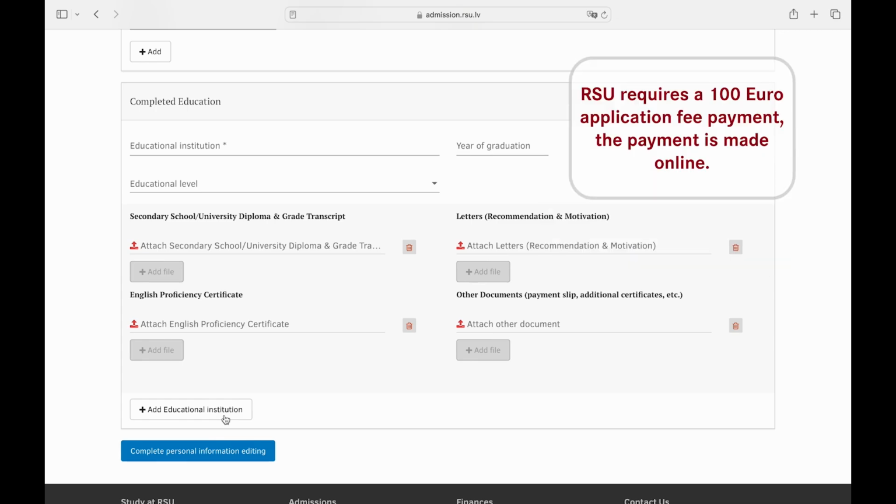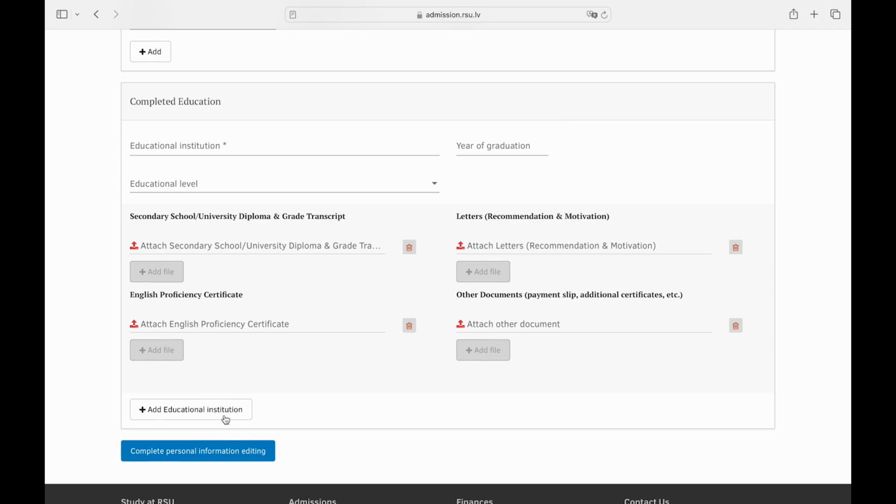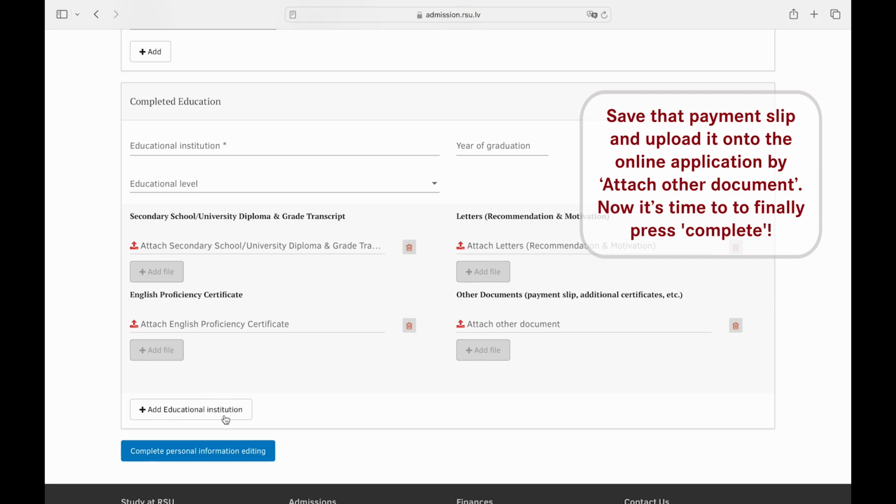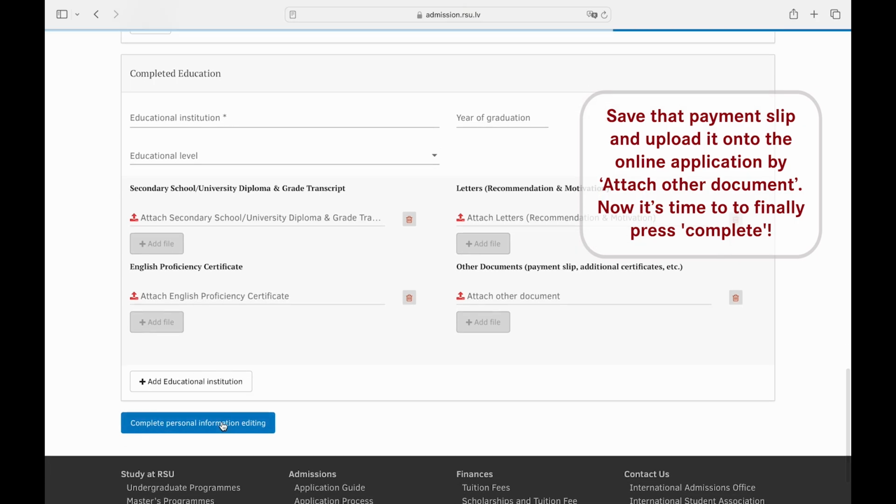Last but not least, RSU requires a 100 euro application fee payment, and that payment is made online. So the payment details can be found in the section Application Guide and Document Forms. So you have to save that payment slip and upload it onto the online application by attach other documents. Now it's time to finally press complete.